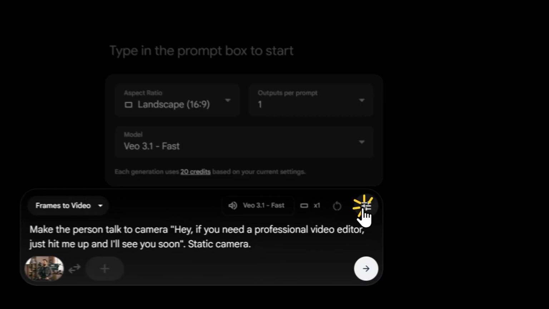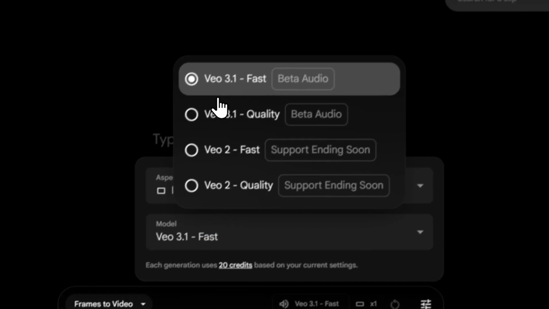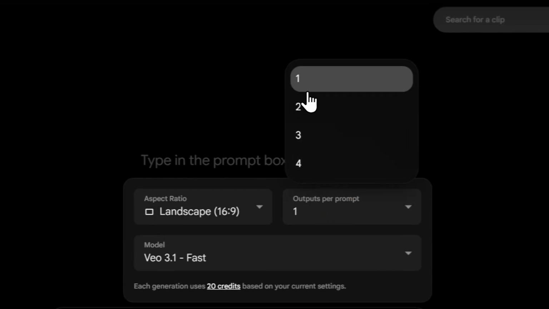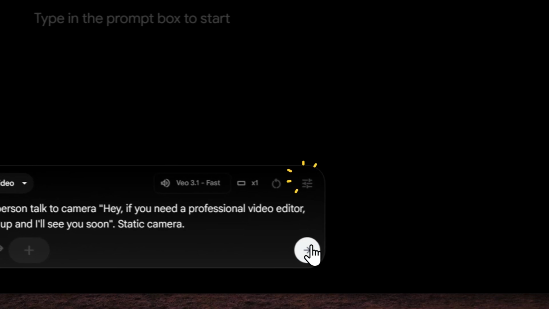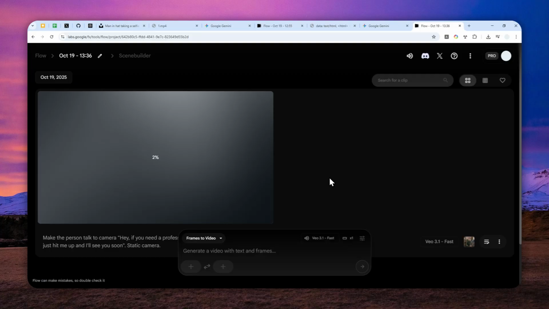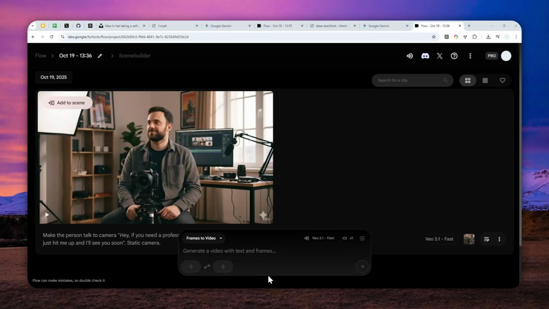Now after that, you can click this and then select the aspect ratio, select the model. I think the Veo 3.1 model, the fast version, is enough. And for the output per prompt, just one video. Now just send the message and wait for maybe about 1 or 2 minutes for AI to generate a video based on that photo. Okay, so the video has been created. Let's see how it goes.